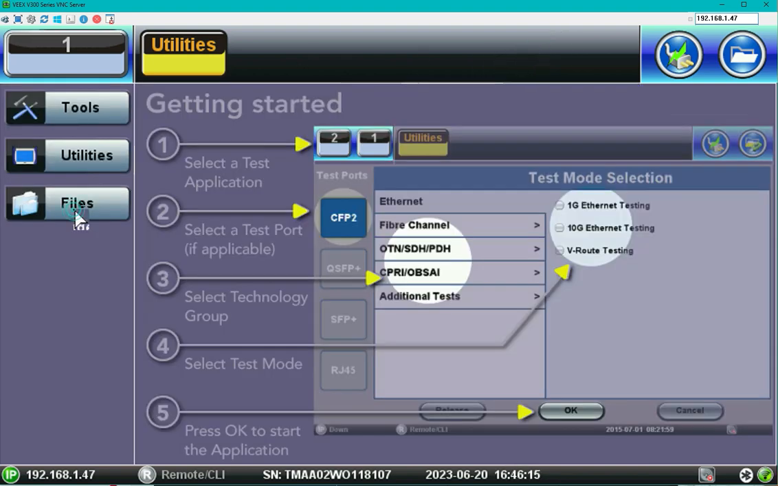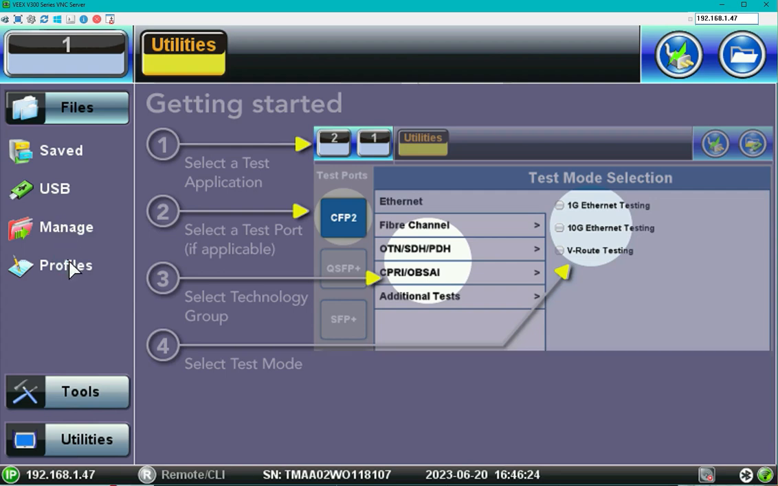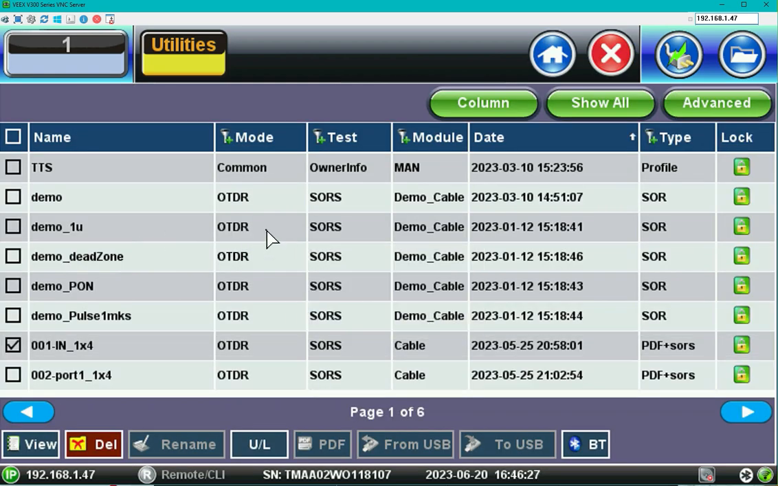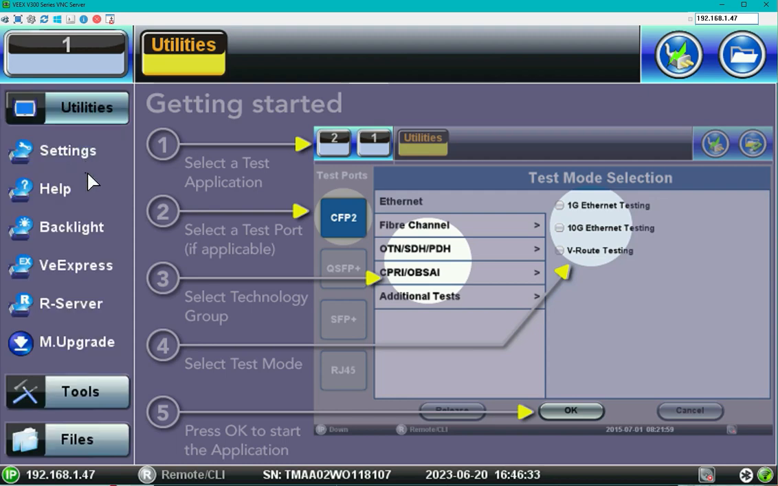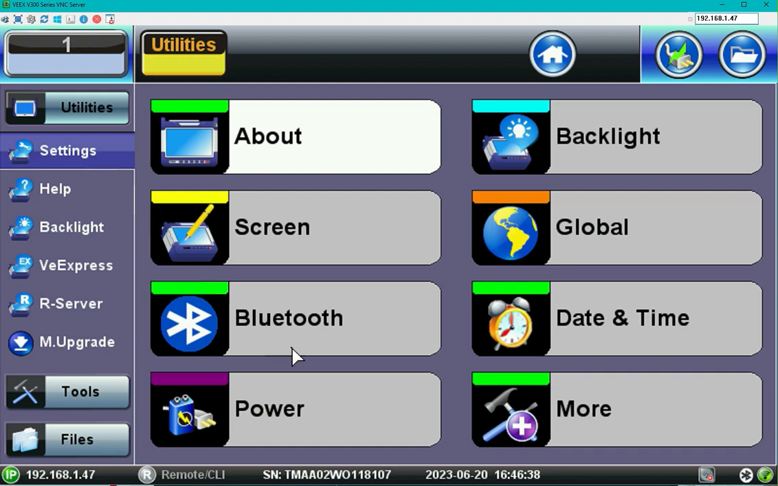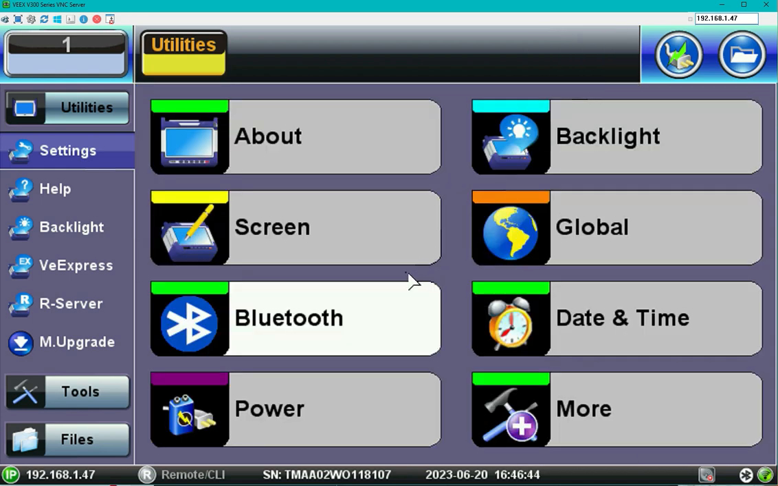We have seen the files. If you have a USB plugged in, you should be able to browse what's on that USB. You can create profiles as well and load them or unload them. In the settings, you can configure, enable or disable your Bluetooth from this section, if you got a USB dongle which is supporting the Bluetooth.